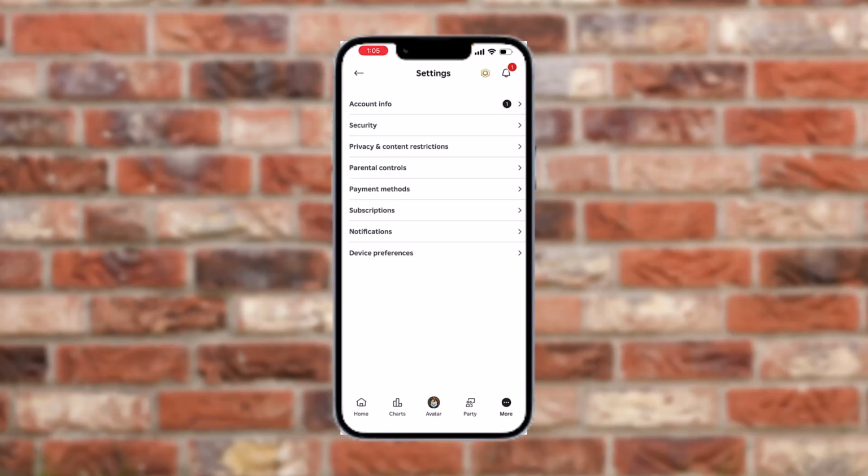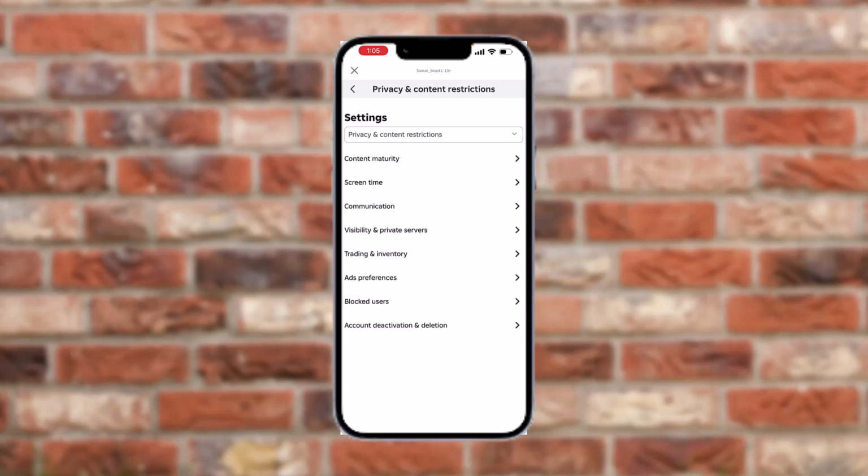Step 3. Open privacy settings. Inside the settings, tap on privacy or content restrictions. This controls who can see and interact with you on Roblox.